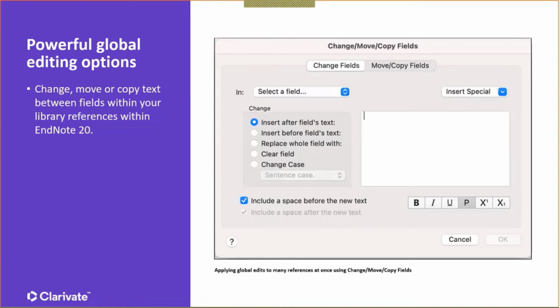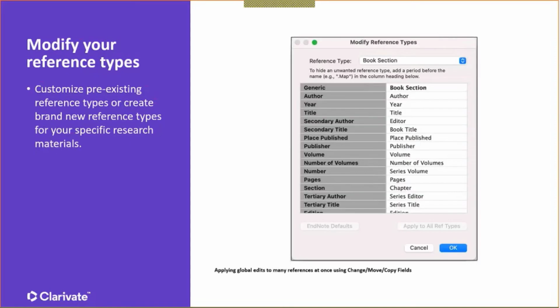The Move Copy Fields, as its name implies, if I wanted to move information from one field to another, I would be able to achieve that from the Move/Copy Fields tab. Or if I wanted to retain the source field and copy that metadata to another field in my EndNote library records, I would also be able to achieve that from the Move/Copy Fields tab here from this particular screen.